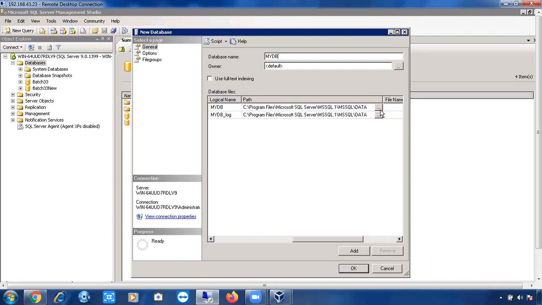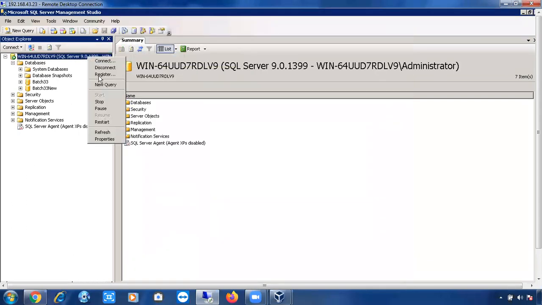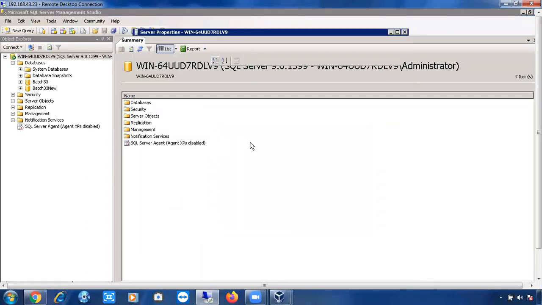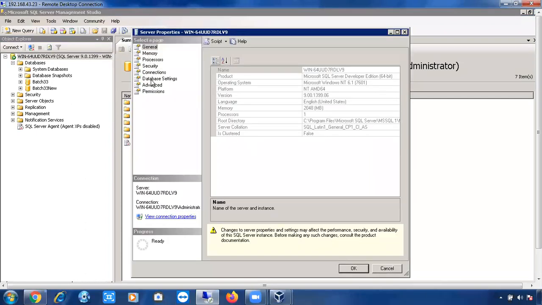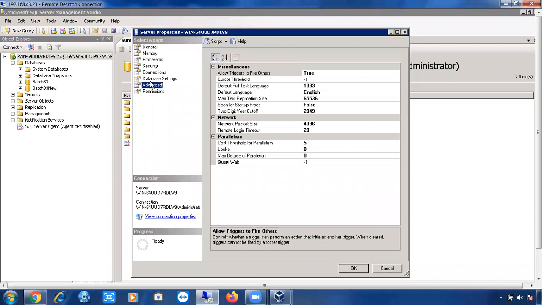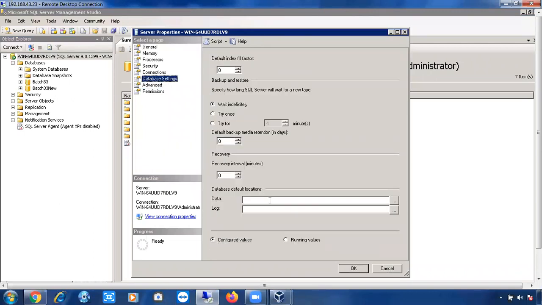Usually in an organization, after completion of the installation, we have post installation steps. In the post installation steps, we allocate a data file location and a log file location. Where can we allocate that? If you go to instance properties, go to database settings. Yes, here you can see the database default locations.